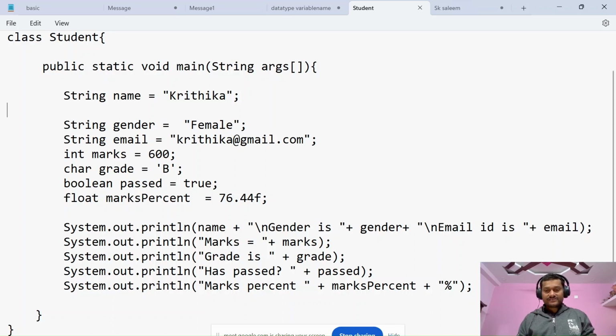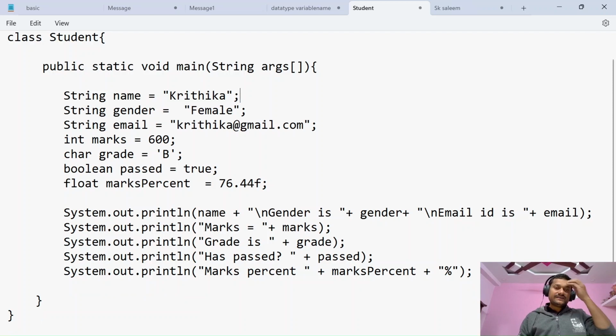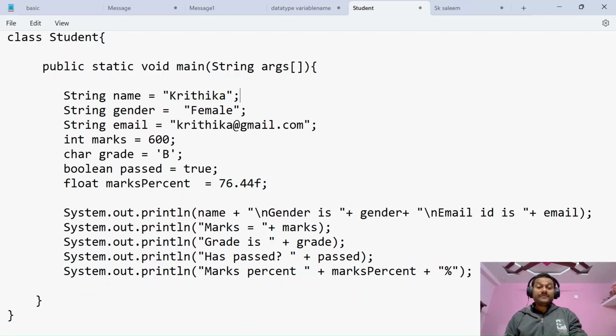Okay, and I asked you to write programs with different properties. Suppose employee is there: employee ID, employee name, gender, email address, department. Salary also you can take as a field. Like this you can take, and you can store and display the values. Up to now, if you are clear, then it will be easy for the next concepts also.